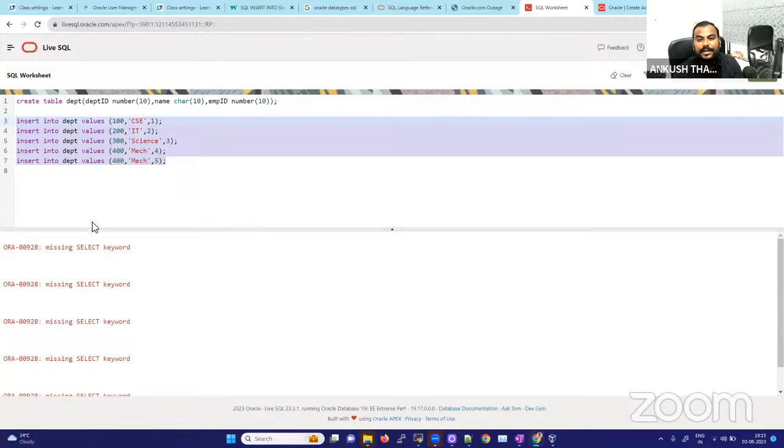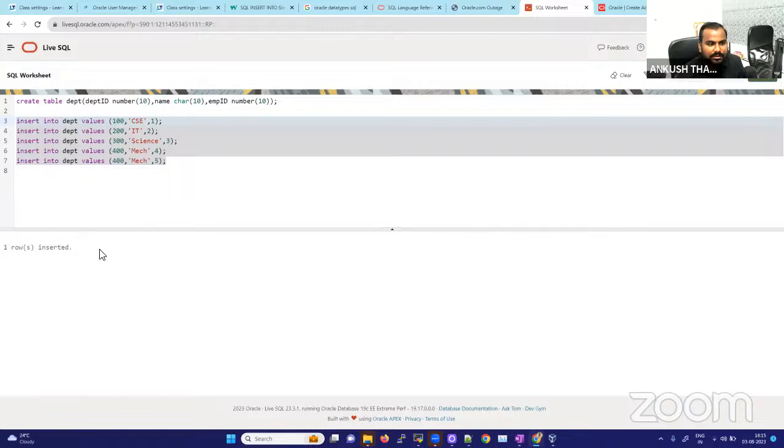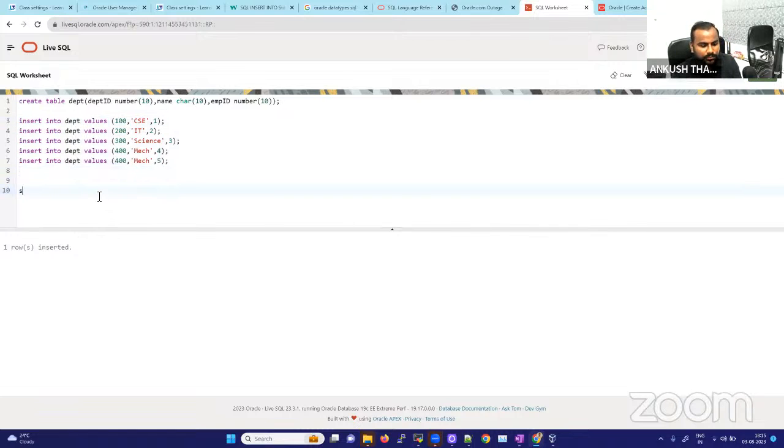Whenever you get an error message, let's say you are making some mistake while writing the SQL, you can see there is a missing select, something like that. Click on run. Now here you can see one row inserted. Why one row? Is it not running all the records? Let me do select star from dept, to check how many records are there. Let me do commit, run.